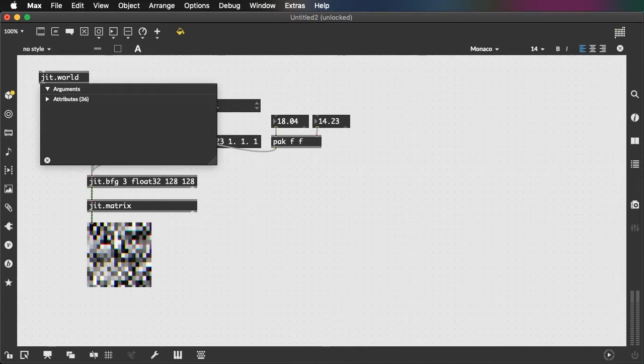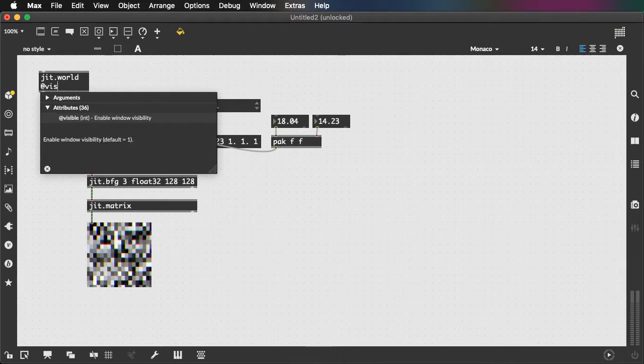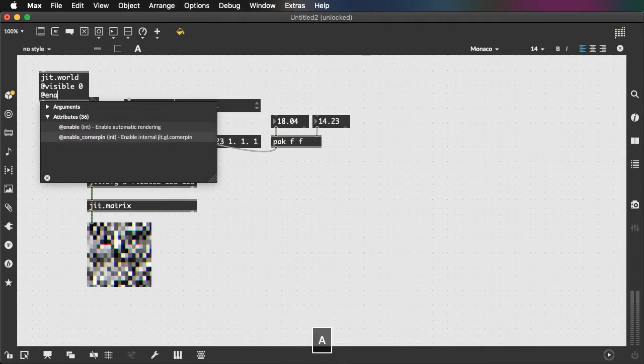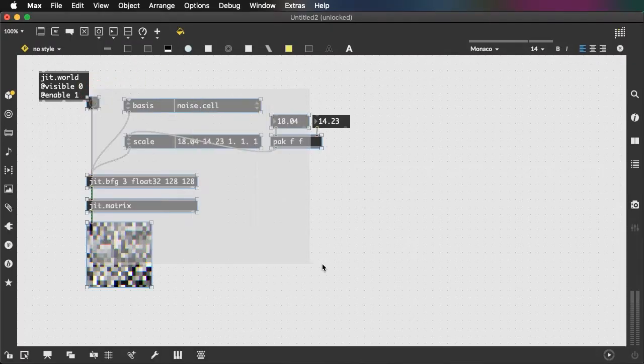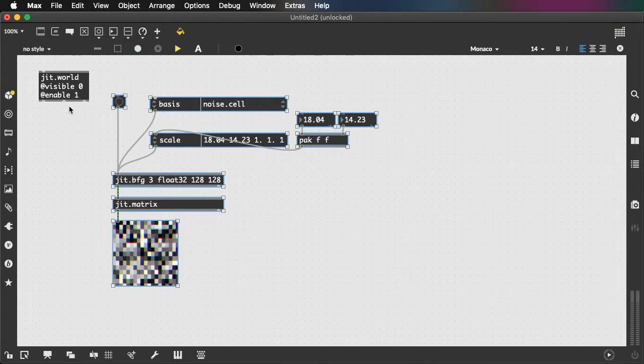I'm going to make a jit.world, but I'm going to make it visible 0. I don't actually need to see it right now. At visible 0, at enable 1. And the reason why I'm making this is because the middle outlet of jit.world sends a bang every frame.